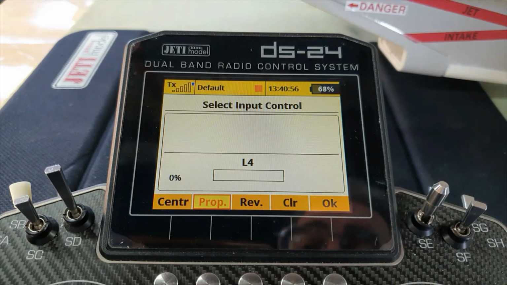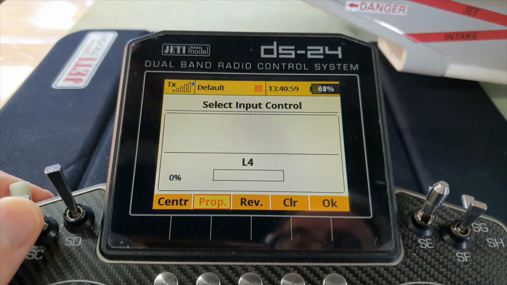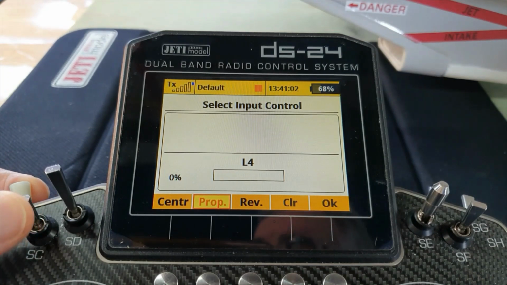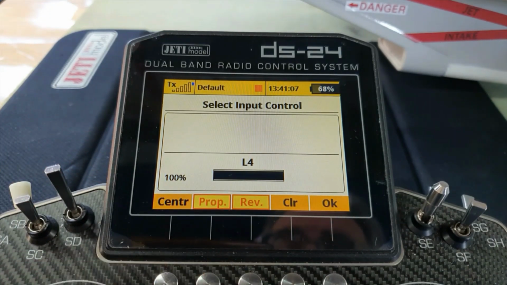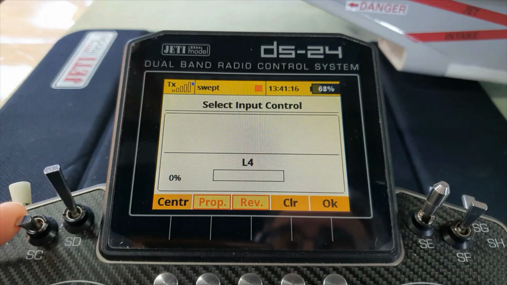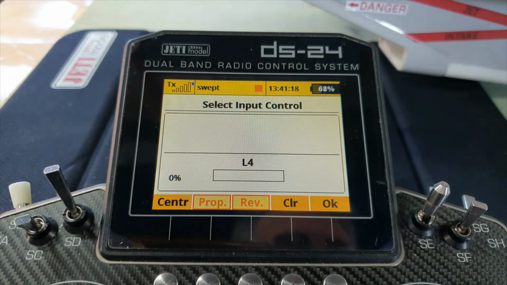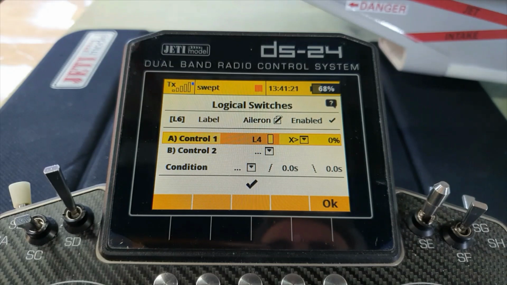And we want it to be 100% when the wing is forward. As you can see, my wing switches are in the forward position, but it's at 0%. So we're going to press rev to reverse it. And now with the wing forward, it's at 100%. With the wing swept, it's at 0%. Say OK to that. Now we're going to change it over here to linear. There we go. So that instead of just going 0%, 100%, it can have all the values in between.